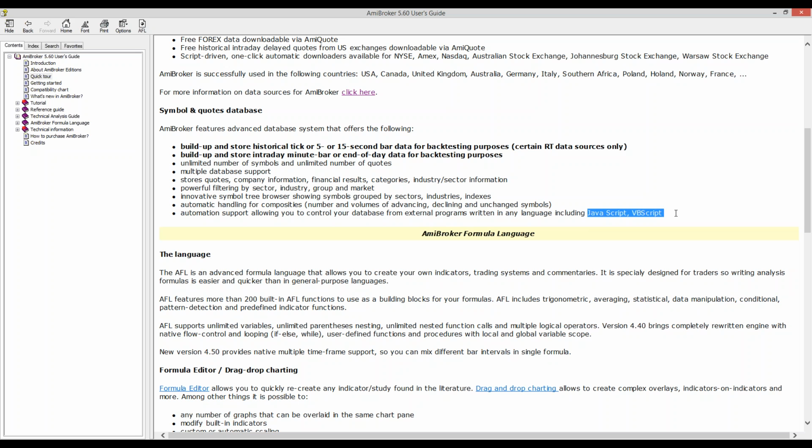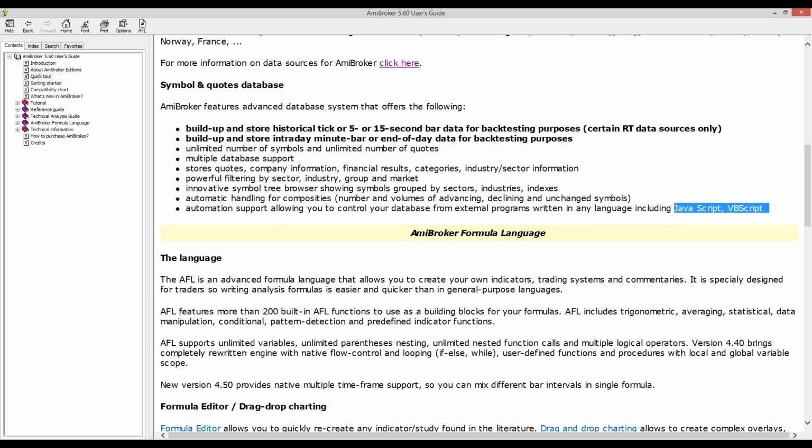Now this completely goes over my head, for you guys out there: JavaScript, VB script, all that stuff, and God knows what else. There's all this automation support allowing you to control your database from external programs. So there you have it. Think about it. I guess it just opens up a plethora of opportunities. Okay.